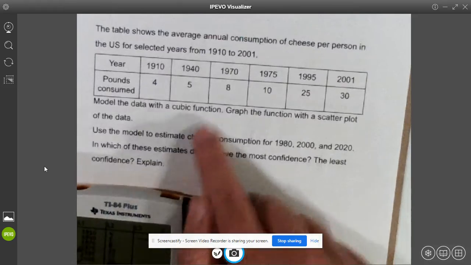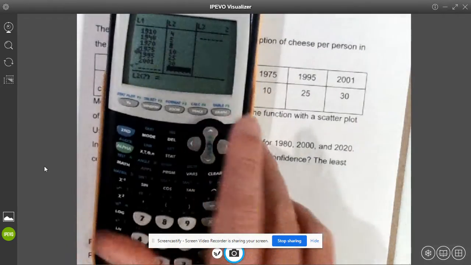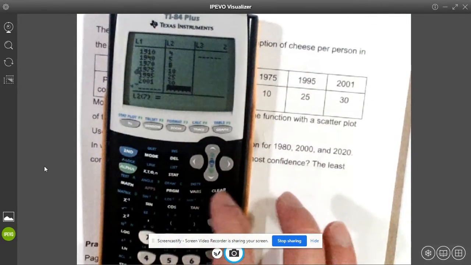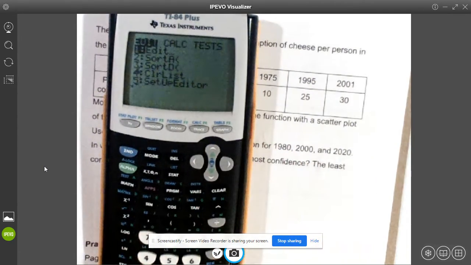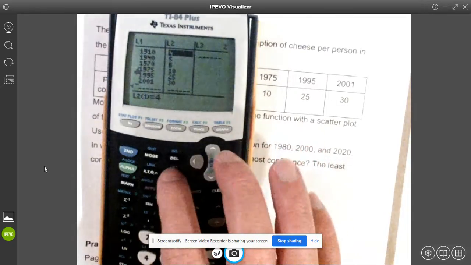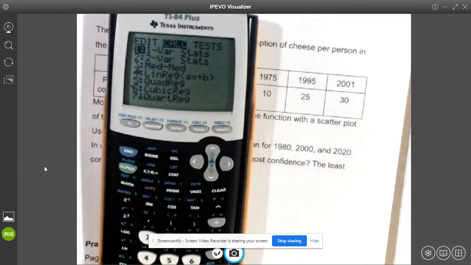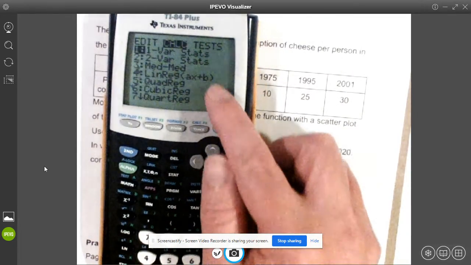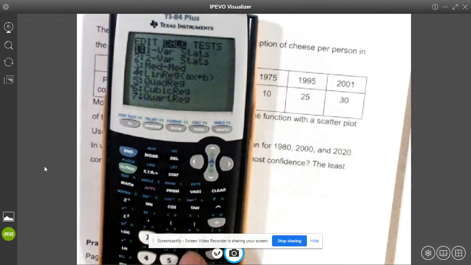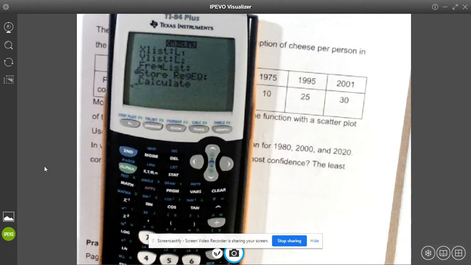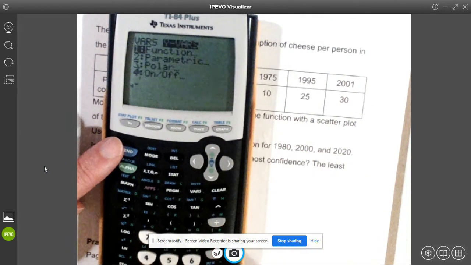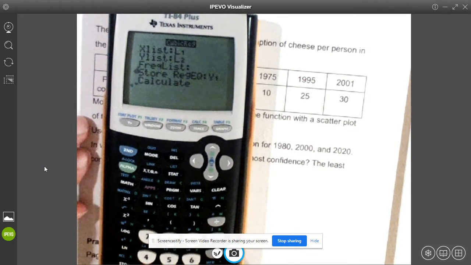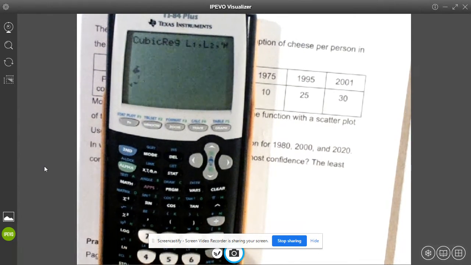All right. Now, it does say model this with a cubic function. All right, let's go ahead and do that. All right, stat and edit. Nope, that's not what I want to do. Let's try it again. Stat, and I'm sorry, let's go over to calculate. And cubic is down there at number 6. So I'm just going to type in the number 6, L1, L2. Let's store it. So variables, y variables, y1, and go ahead and calculate that bad boy for me.